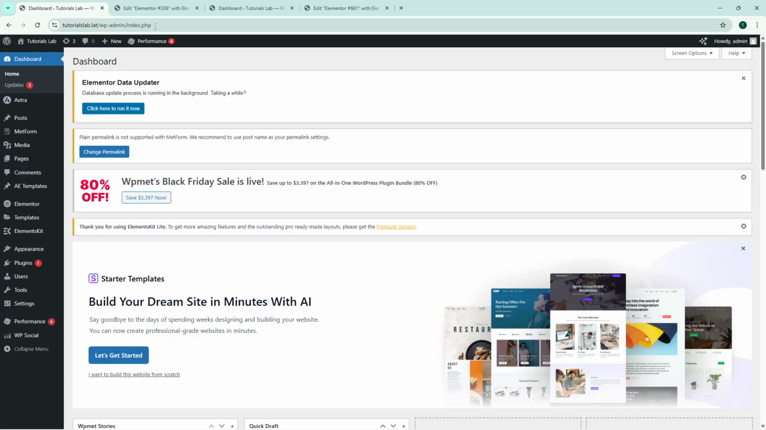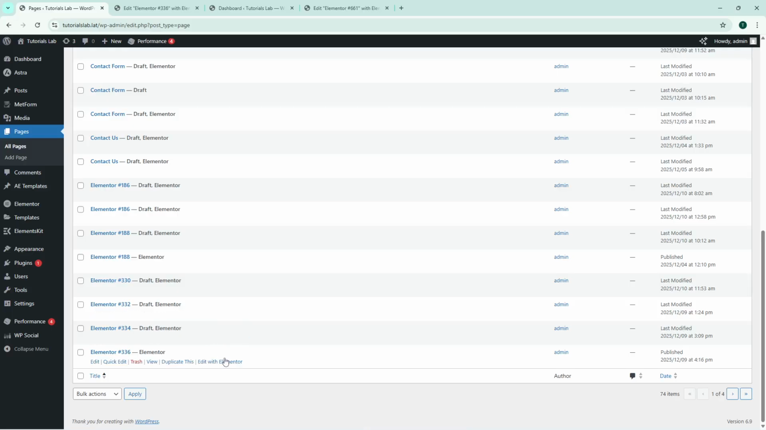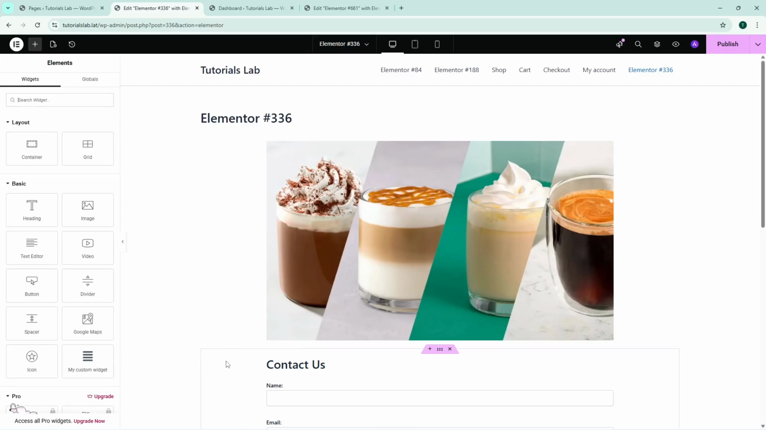First, you'll need to log in to your WordPress admin dashboard. Once you're in, navigate to Pages and then click on All Pages. Here, you'll see a list of all your existing pages. Look for the page that contains the style you want to copy and click Edit with Elementor. This will open up the Elementor editor where you can work with all your page elements.